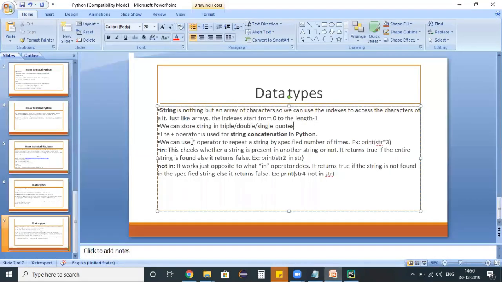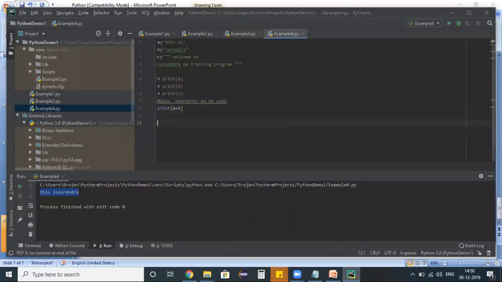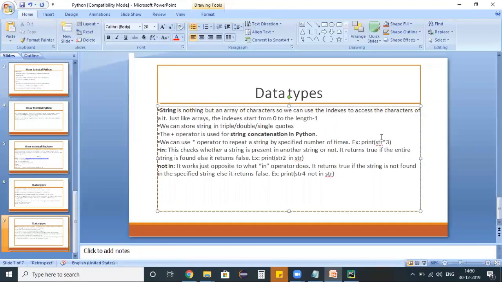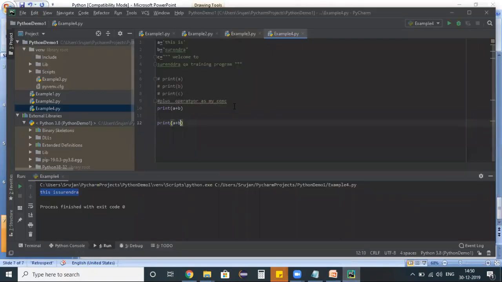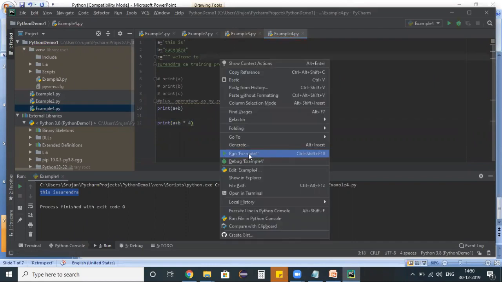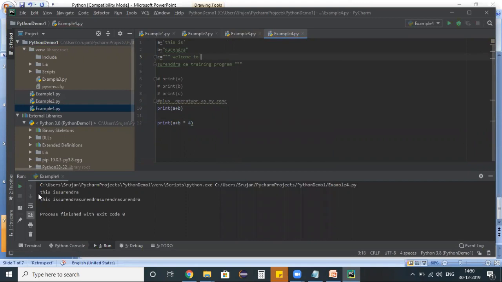And then the next point is we can use a star operator to repeat a string a specific number of times. What does it mean? See here, we have print A plus B. So it is stating that we need to use a string star 3 so that the output will be printed 3 times. Here I'm using star 4. Let me run my example. See here, this is Surendra, this is Surendra, this is Surendra printed to the console.